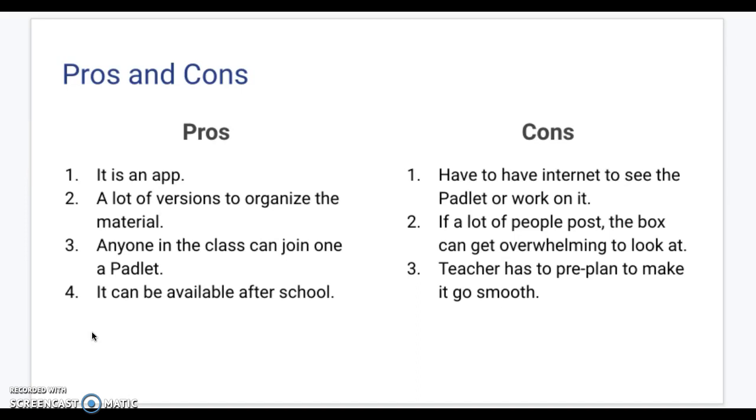Another con is a teacher has to be on top. They have to set up those columns, otherwise the students aren't going to know what they're looking for. That's not really fair to them if the teacher's not on top of their game.